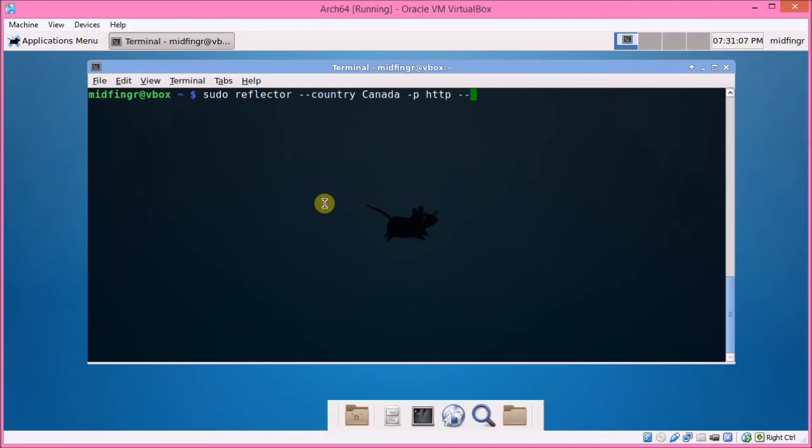And then two dashes, save, and it's going to overwrite that mirror list at /etc/pacman.d/mirrorlist. And I think that's it. Press enter. And that should be it.